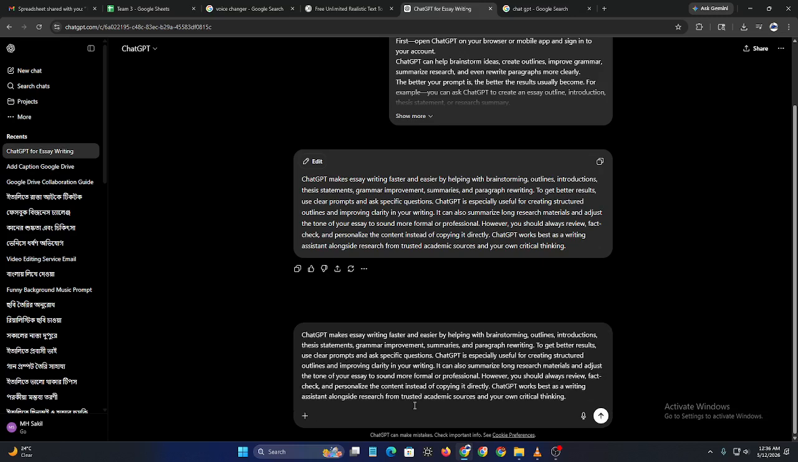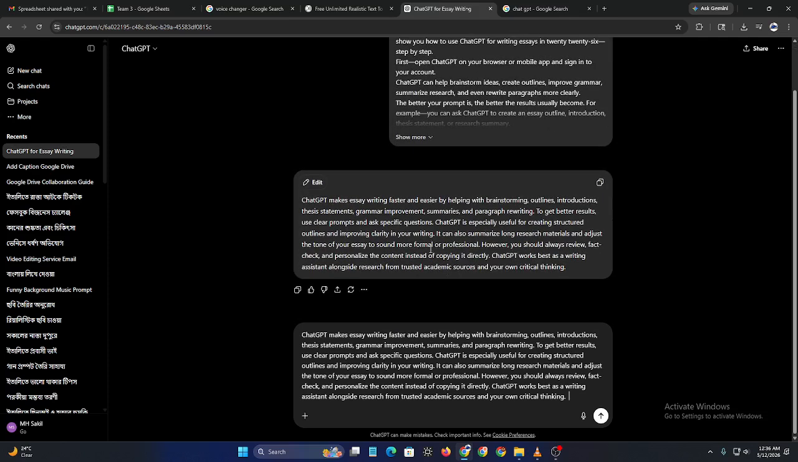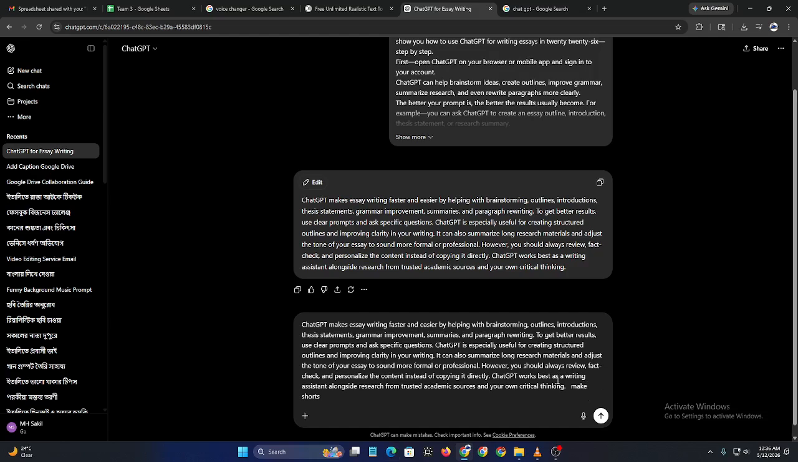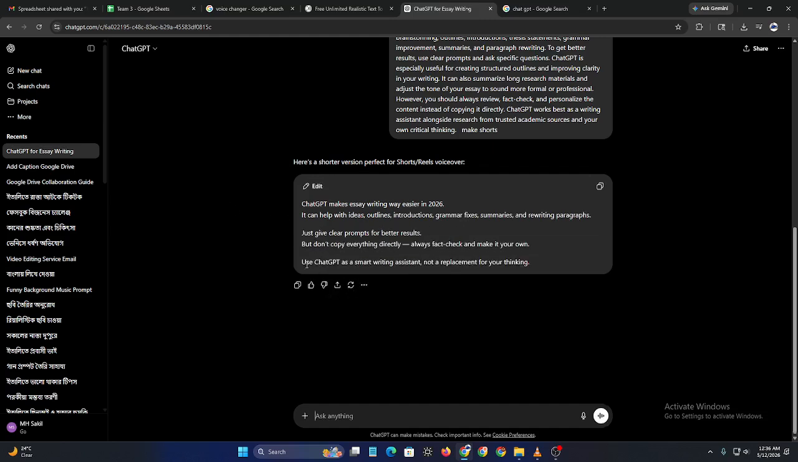You can paste your own writing into ChatGPT and ask it to improve grammar, clarity, or sentence structure. ChatGPT can also summarize long articles or notes into shorter, easier-to-understand points. If a paragraph sounds weak or too short, ChatGPT can rewrite or expand it with better wording. You can even ask ChatGPT to make your essay sound more formal, academic, persuasive, or professional.